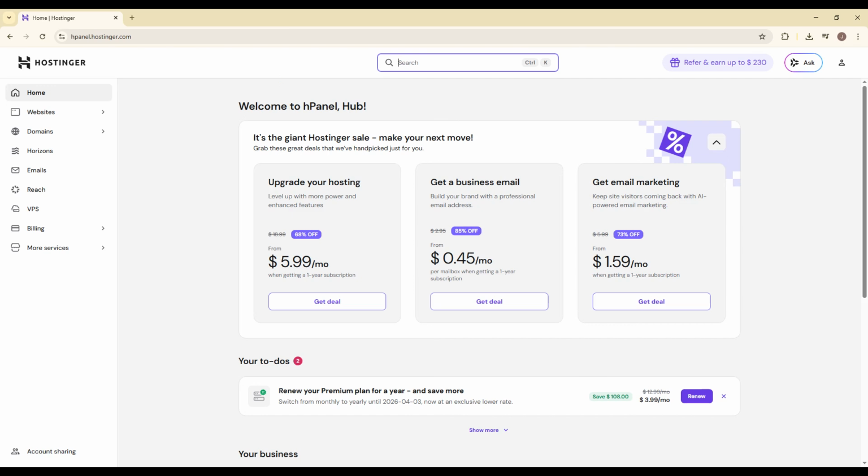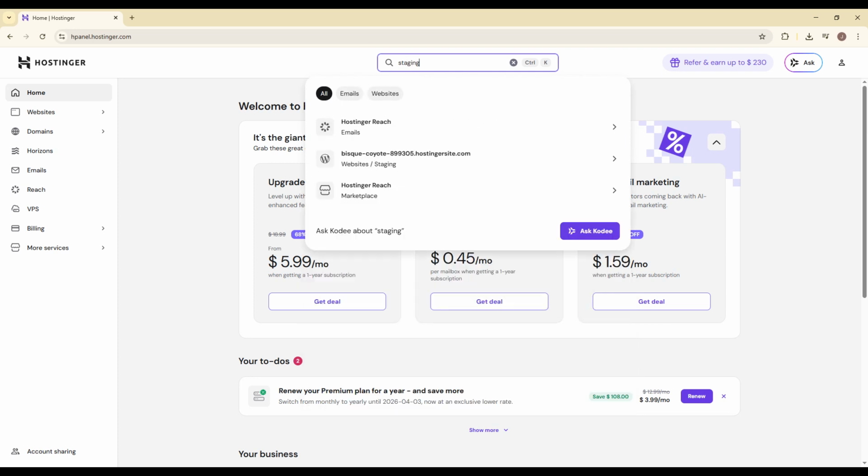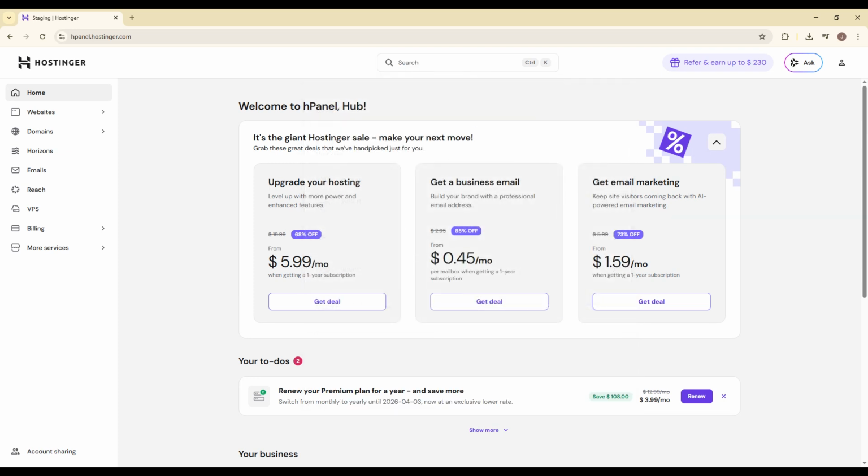In the search bar, type the word staging. When the staging option appears in the results, click on it. This will open the WordPress staging tool for that specific website.